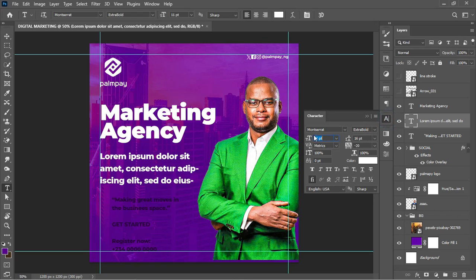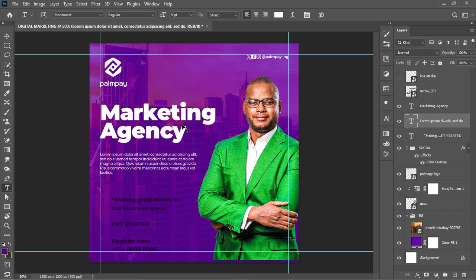So after you are done, come over here and return the size to 5. I think that is okay. Adjust the spacing and change the style to regular. That is in terms of that. So adjust the leading, that is the space between the text on the vertical axis, like this.